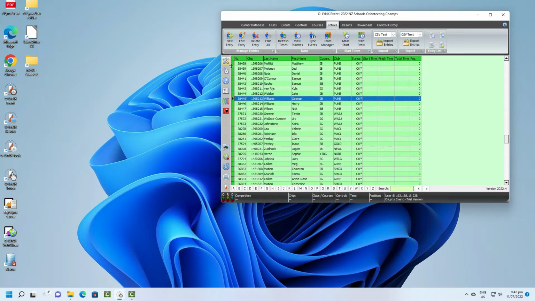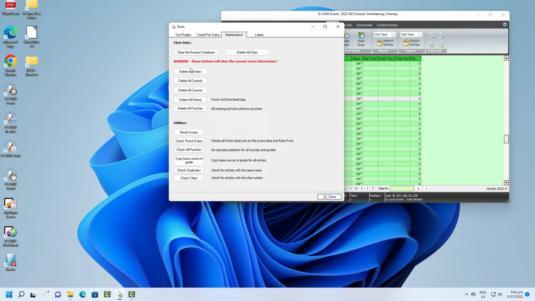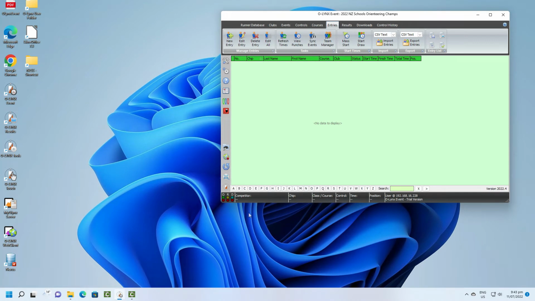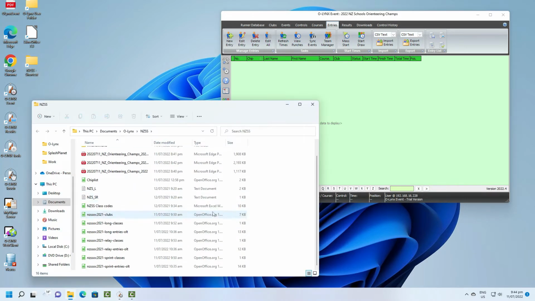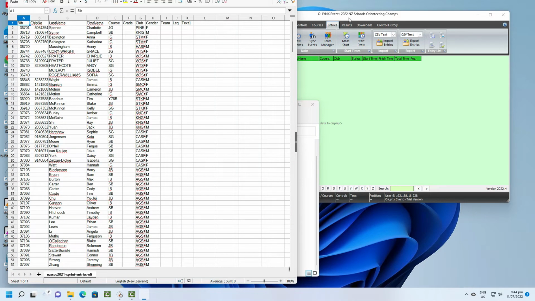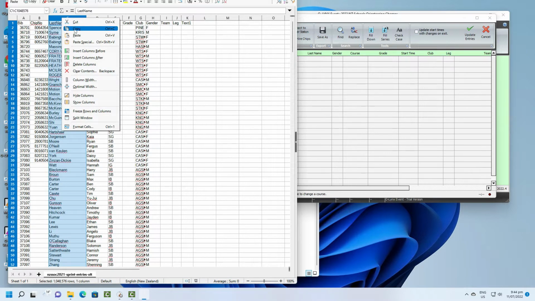To show you another way of bringing the entries in, go to maintenance and the tools window and delete all those entries that we just brought in. We're going to use the edit all screen to bring the entries in. So open the file that you've got with the entries in it in the spreadsheet. So we're just going to cut and paste into the edit all spreadsheet.